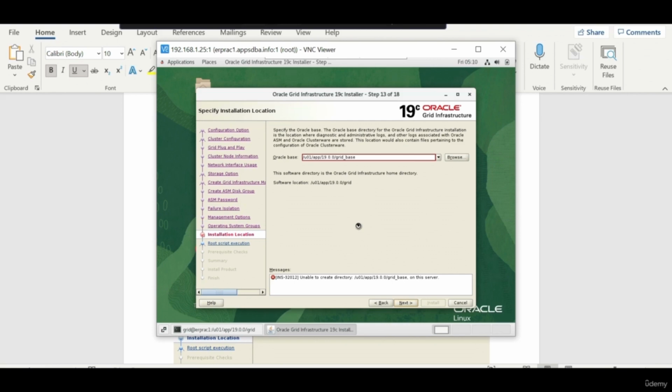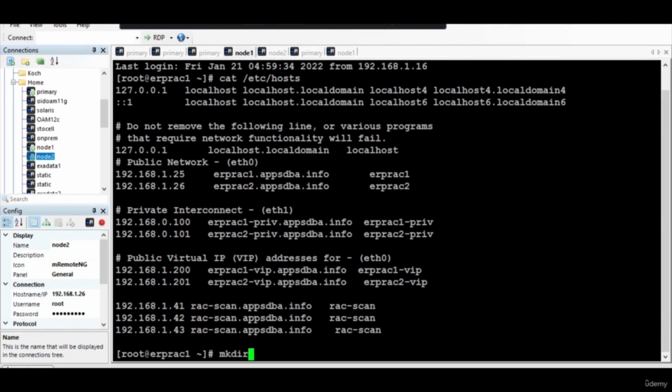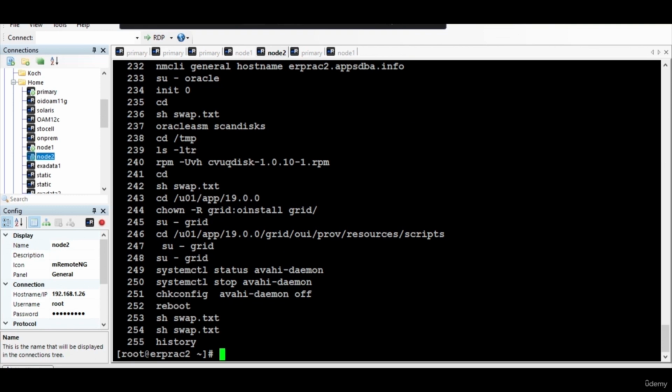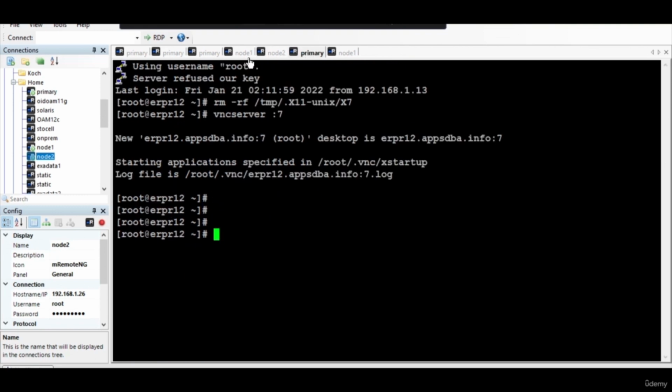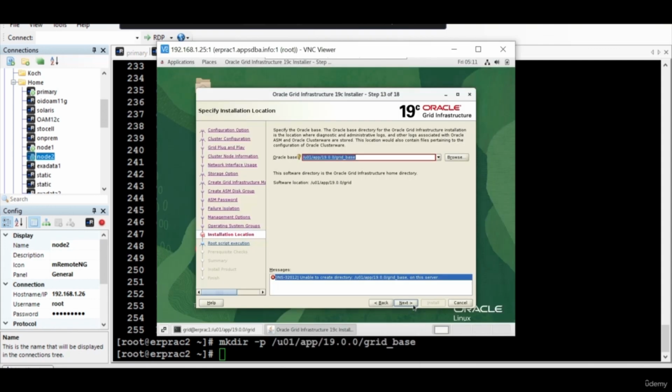Okay, so here we are getting an error: unable to create the folder. So why not I take this and go to node 1 and create it. Similarly, do it in node 1 and node 2, and let us see if at all I can continue.